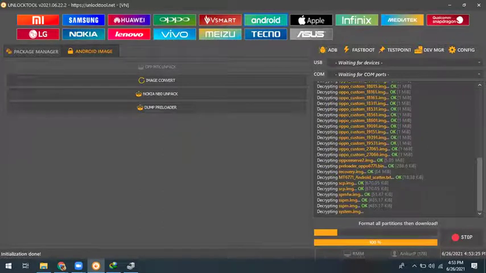And now it is extracting your system file. For the flashing purpose, we have to use it as our flash file. And now it is extracting the system.image file.